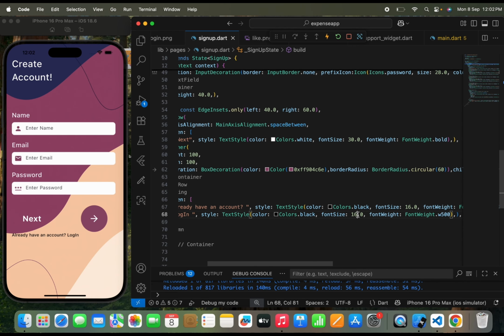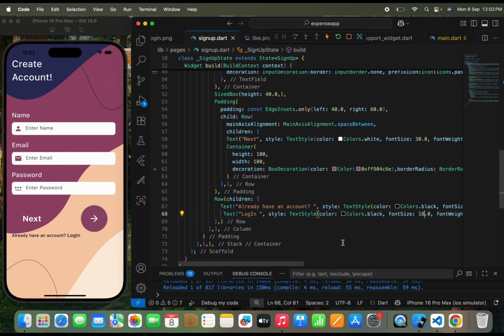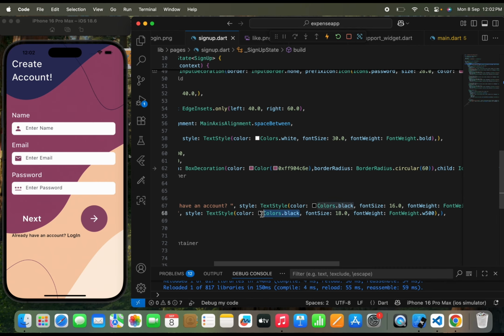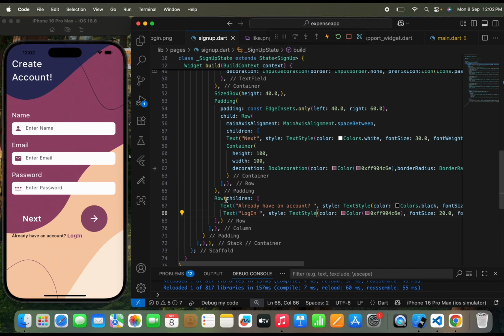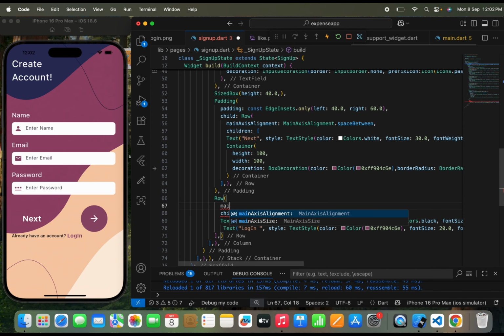Now I just need to maintain the size by passing 18, and we need to pass the color as well. So we need to copy this color code from here and paste it over here like this. We can just pass dot bold so that I can see this text clearly. I need to increase the font size up to 20 as well. Login, and then I need to center this with the help of the center widget. We just write main axis alignment dot center. Okay, so this is what we have done.